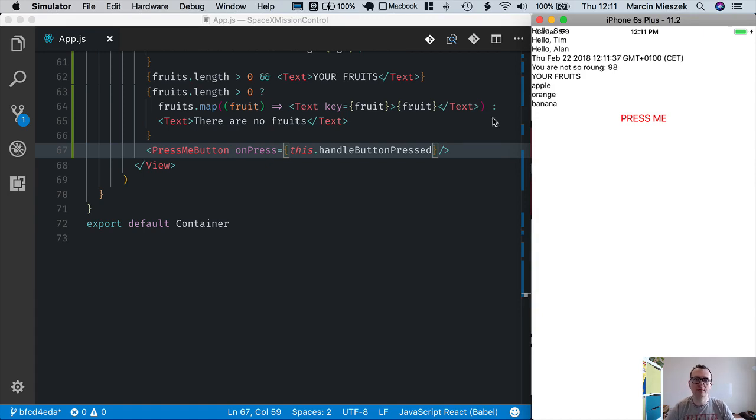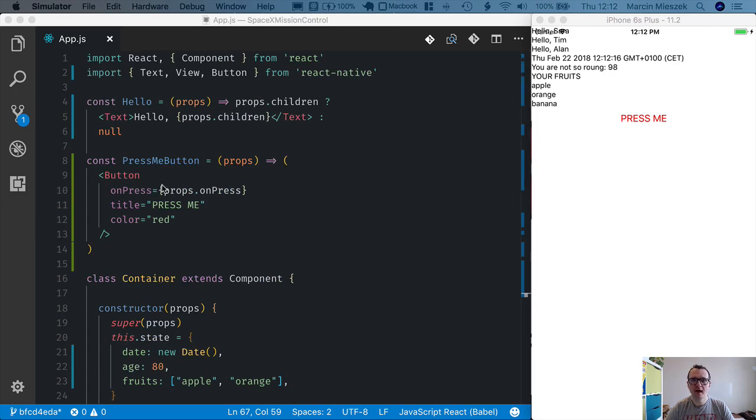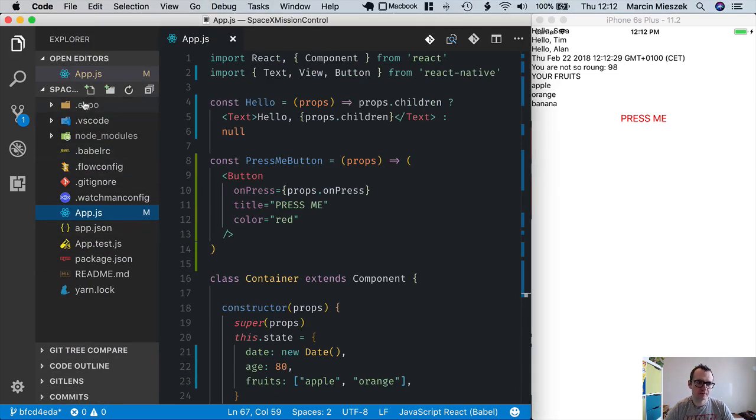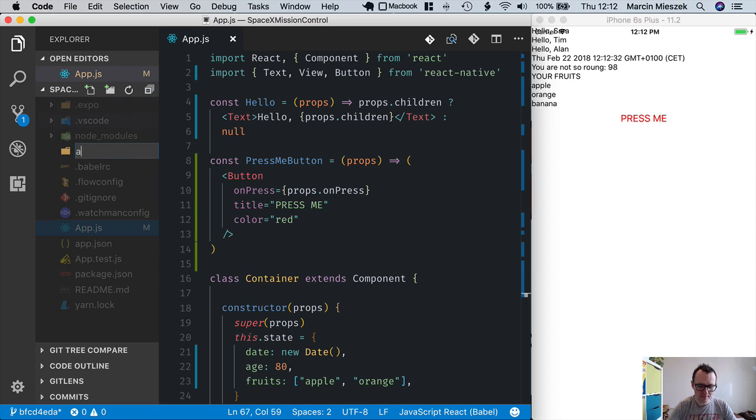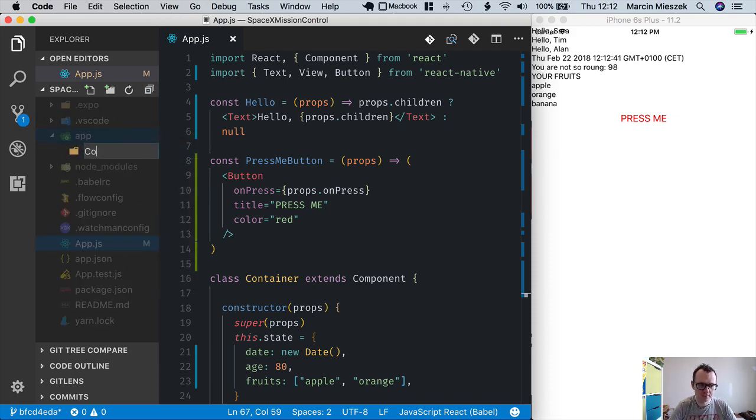There is one more thing that it's good to do now. The app.js file is getting bigger, so it's good to refactor it a bit. Refactoring in programming is a process of improving internal code structure without changing its behavior. In React, it's a good practice to store a single component per file. Let's move hello and press button components to separate files. First, I create folders for storing components. Inside the root folder, I create app folder that will store all application-related files. And inside, I create components folder.